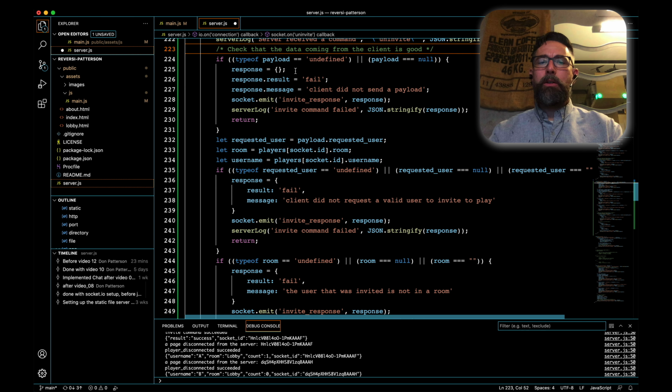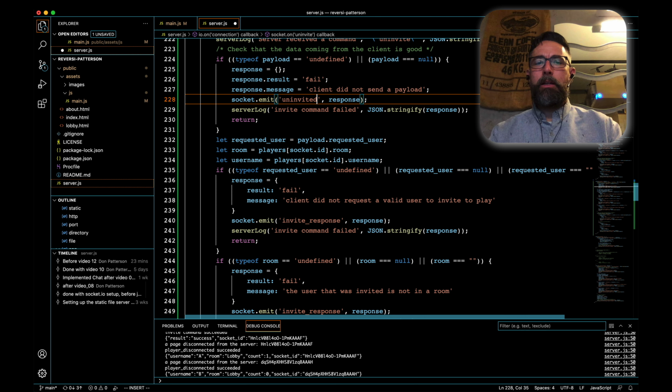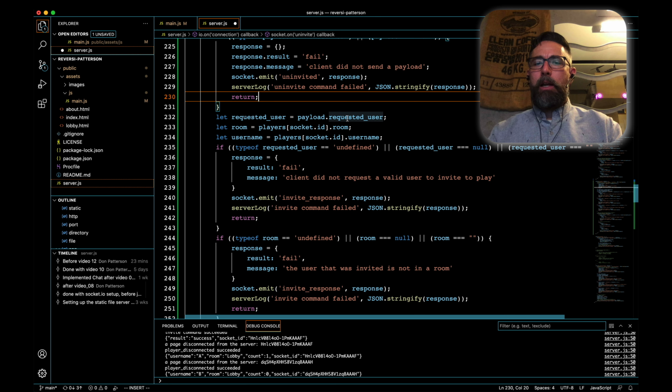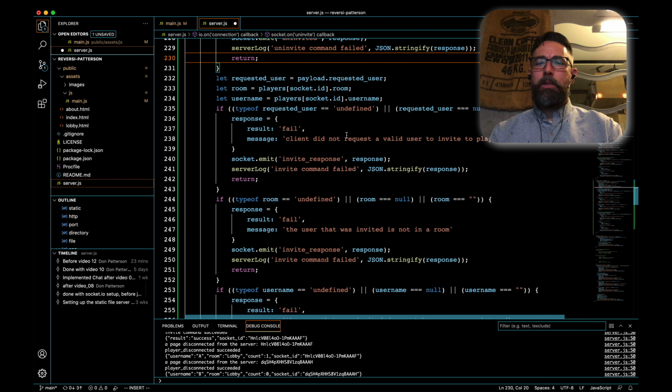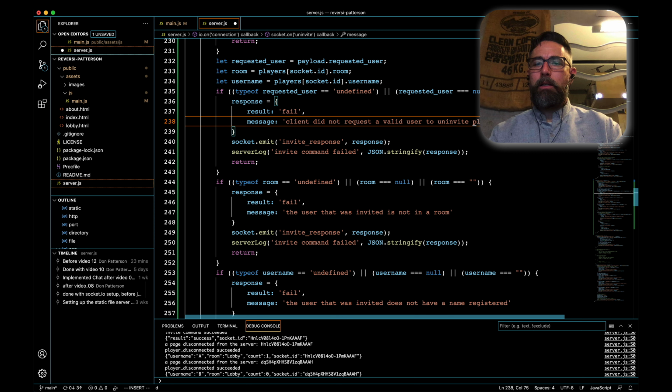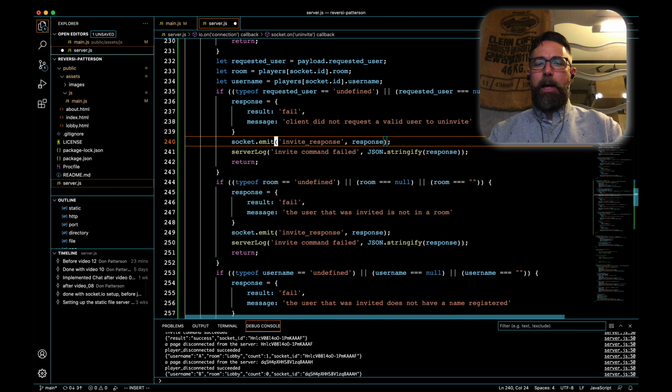Make sure that our payload is good. If it's not, we'll fail: client did not send a payload, and we are going to change this to uninvited, and the uninvite command failed. All right, we're going to get the user that we're trying to uninvite, their room and their username, so that remains the same. Change the message to client did not request a valid user to uninvite. And then we'll send back the uninvited message, and we'll send back that the uninvite command failed.